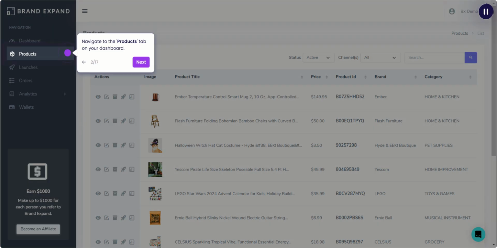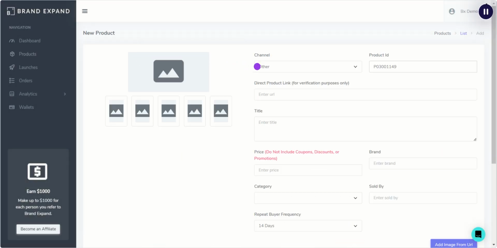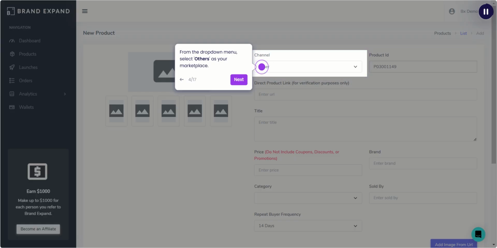Now, let's head to the Products tab on your dashboard to get started. Now, let's click on the big red button that shows Add Product to get started. Select the Others Marketplace from the Channel Selection menu. This option is perfect for any channels not listed in the dropdown.